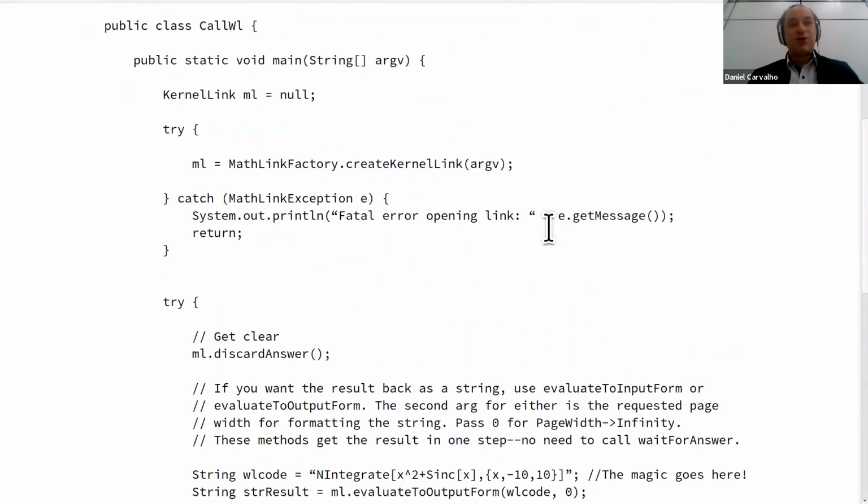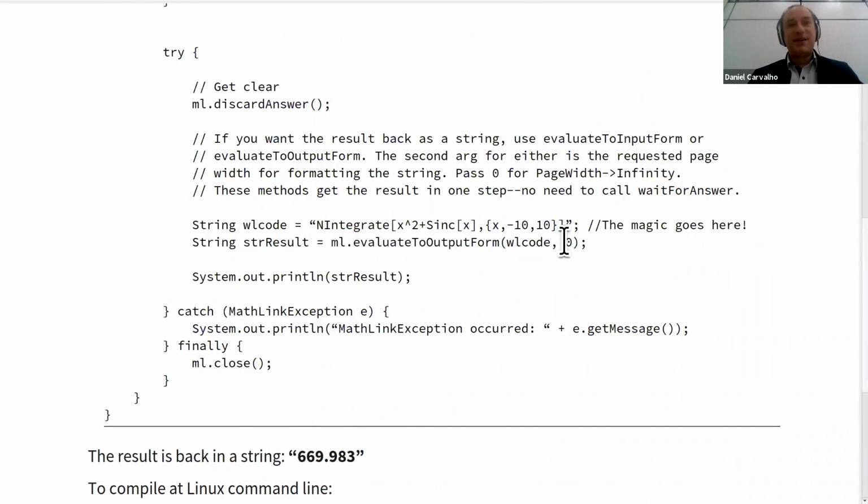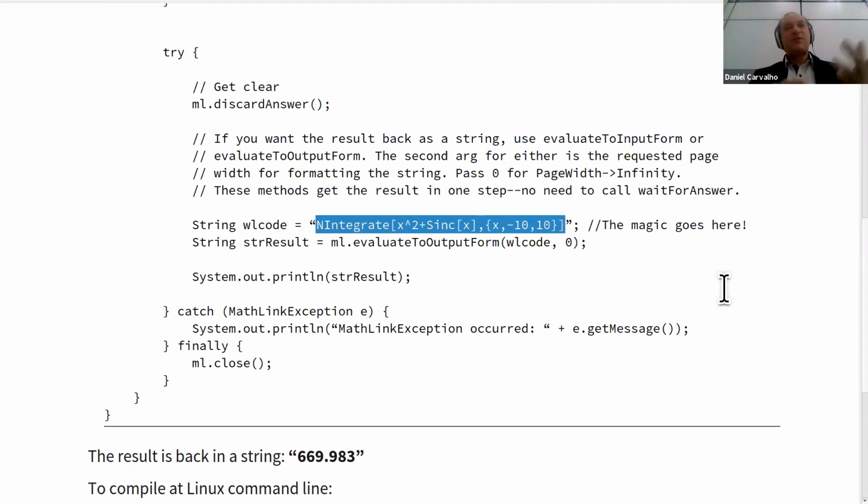What I like to do is create a string, okay, with the Wolfram Language code, and I send it to be executed by the Wolfram kernel, and then it returns the result as a string, right? But as Java is a very typed language, you can go on and define what kind of response you want, if you want a float or any data structures. J/Link is flexible enough for you to make those calls.